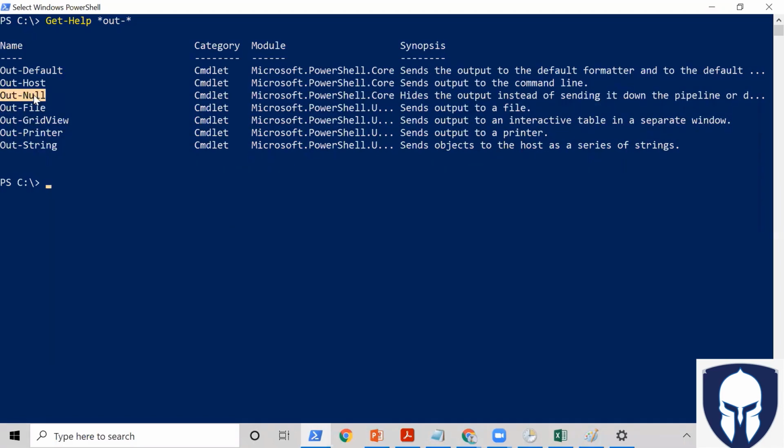Let's try this now. You see the Out-Null, whatever it is. It will be returning null, meaning whatever result is coming here, it will stop. It will not give either an error or success or anything. The result will be blank.